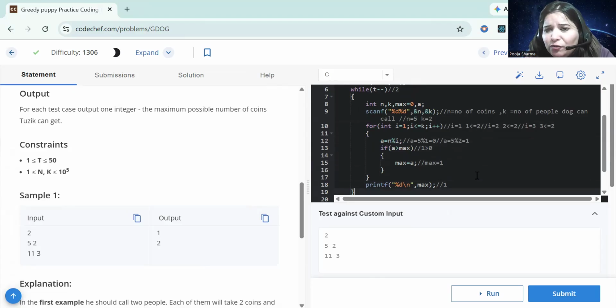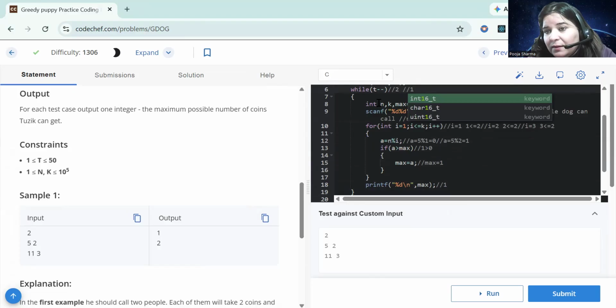Once it prints the value of max as 1, it will go and check for this while loop. Right? So what will it do? Come here, it will print 1. So when it prints 1, it will come back here.